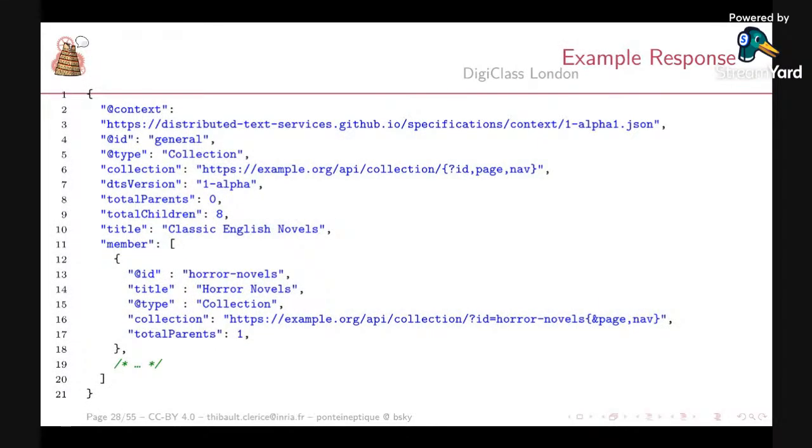This is what it looks like. So partially because otherwise I don't have enough space on my slide, you have the idea of the collection. It's an ID general, so it's a root API. It has 8 children. The title is Classic English Novels, and you can see one of the children just here that has 1 parent. Children of collections are collections themselves. So basically, you can expect the same thing up and down.